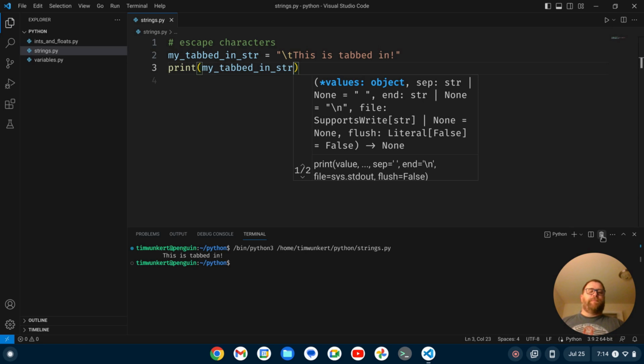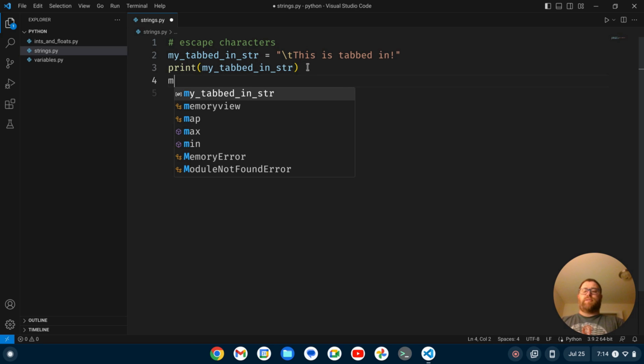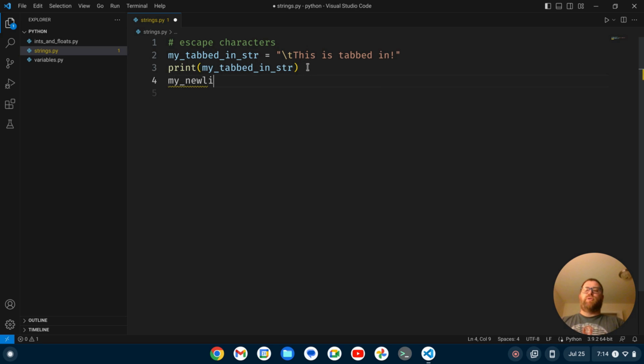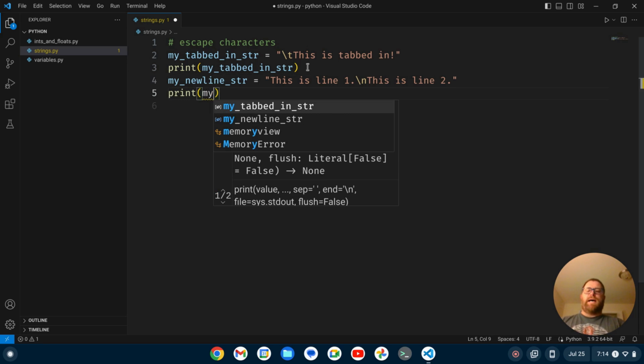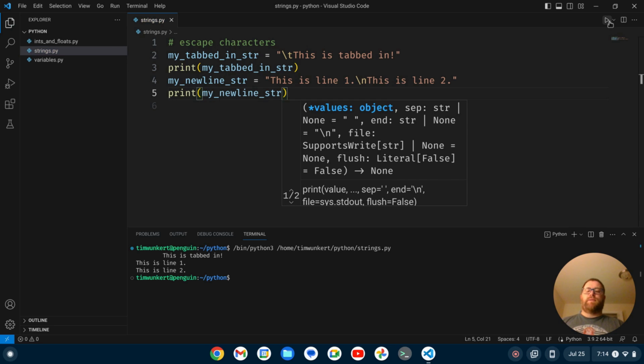All right. And we can also do a new line character. So let's create another string. We'll call this my new line string. Okay. And I can say this is line 1, do slash n. This is line 2. All right. And now I can print my new line string here. If I run this, I get this is line 1 on the top line, this is line 2 on the bottom line.